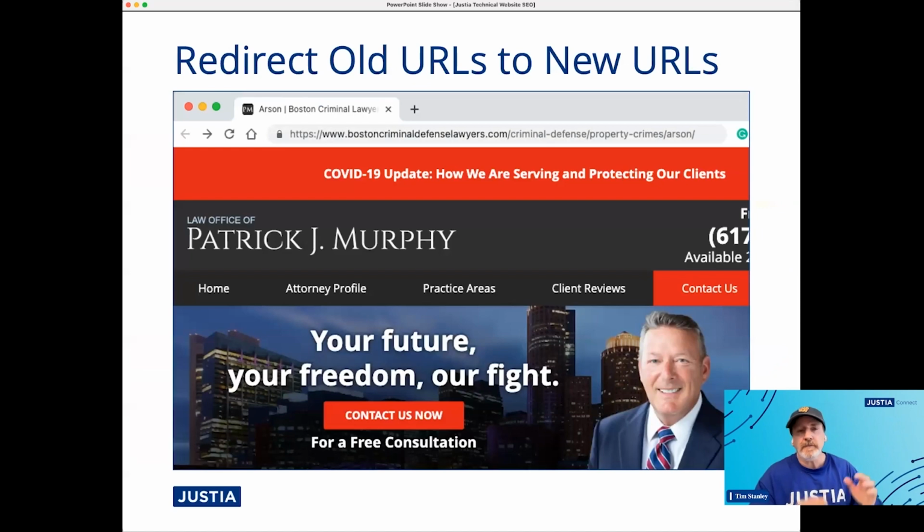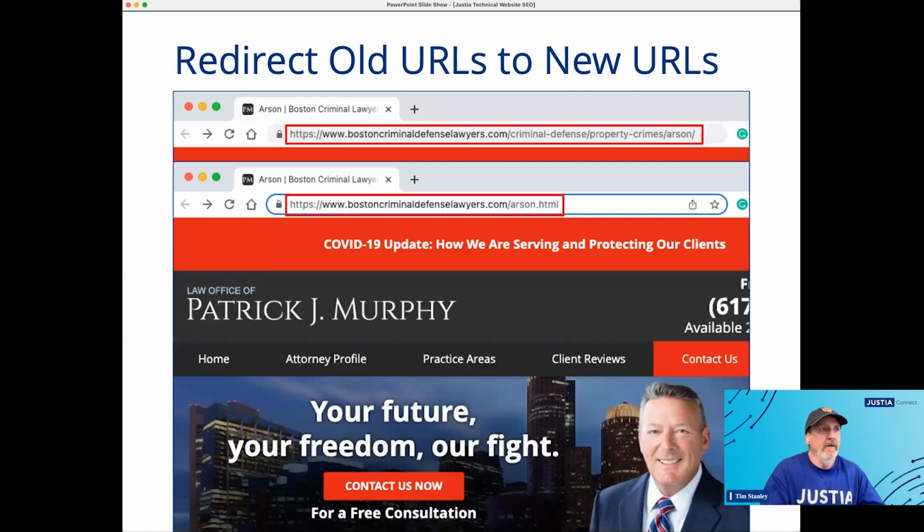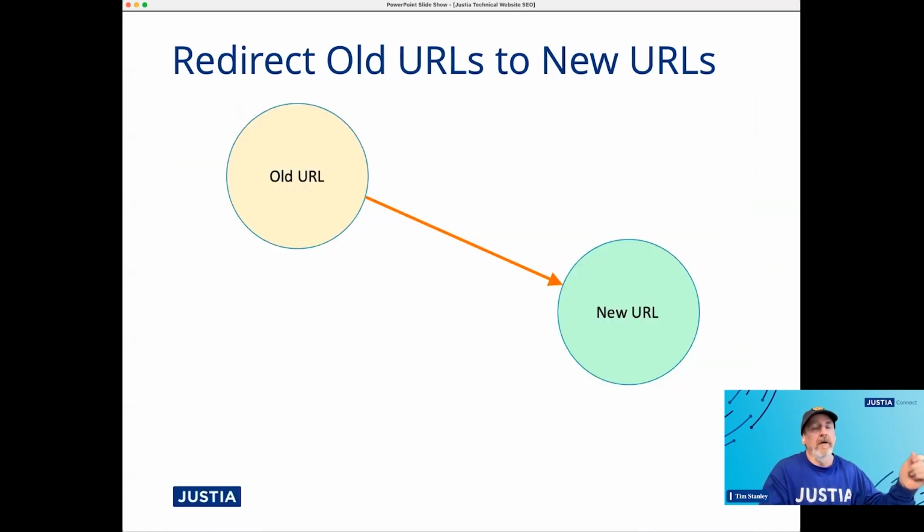Web pages. So you're with a provider, you have a web page, and then you move providers, and the web page is exactly the same, but the URL changes, right? Well, you have the old URL, you have the new URL. You've got to make sure the old URL redirects to the new URL. All right, no big deal.